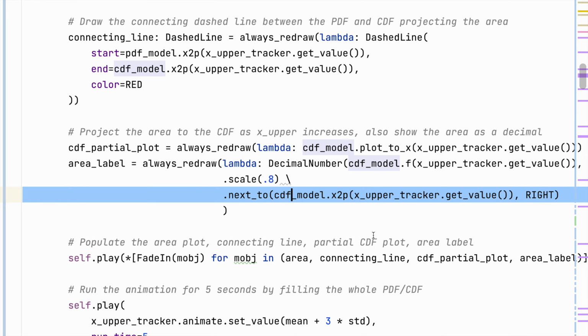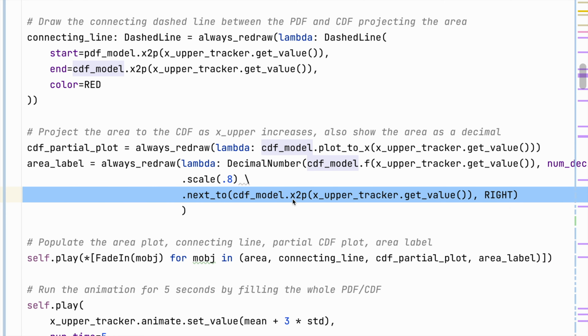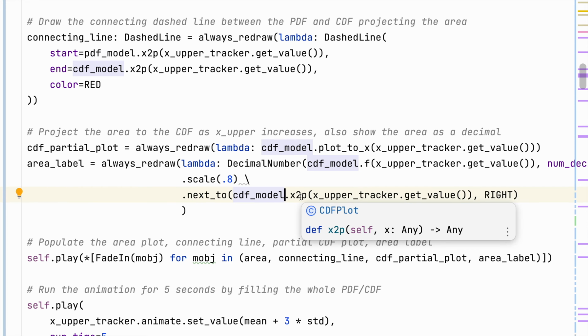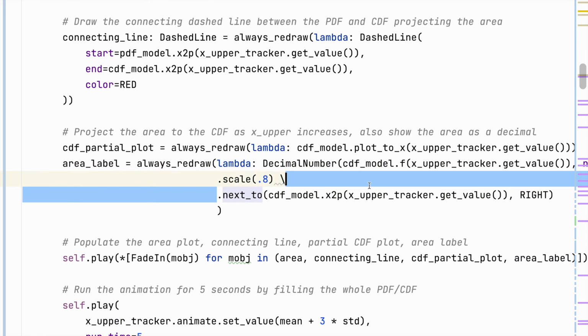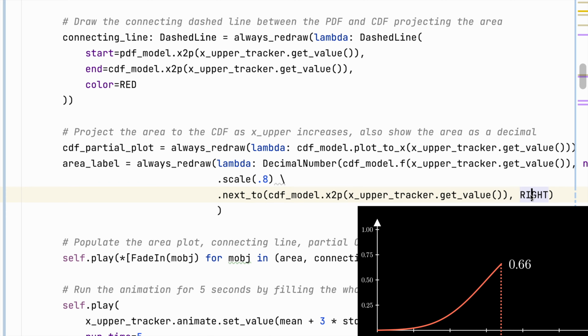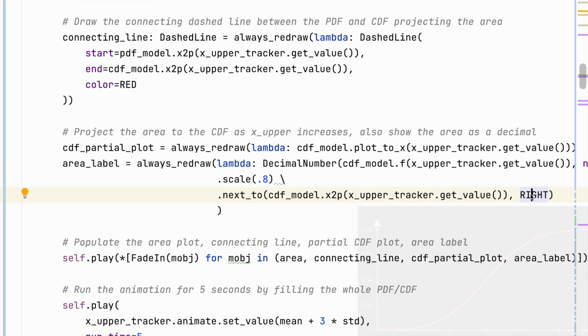And then I'm going to set it next to the point on the CDF on that S curve for wherever that point is on the S curve. So I'm getting the X value from the tracker, and I'm looking up for that given X value on the CDF what is the output variable value. And that will give me a point. And so this area label is always going to follow that point. And I'm going to put it on the right side.